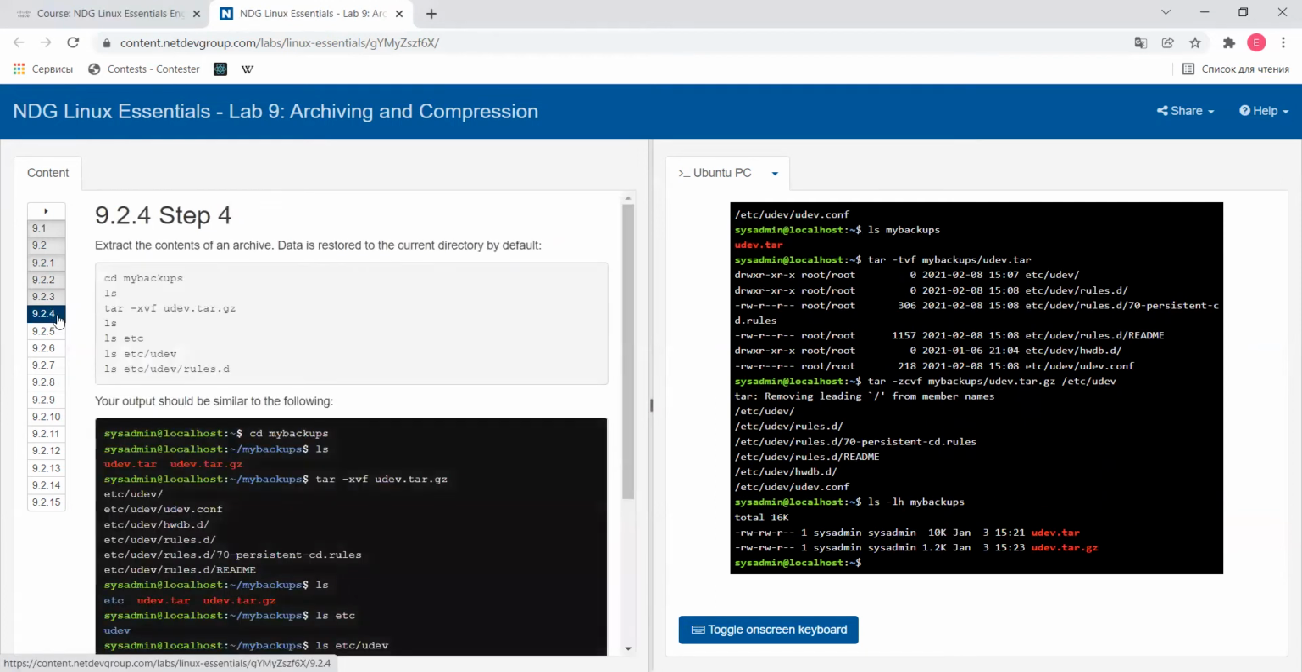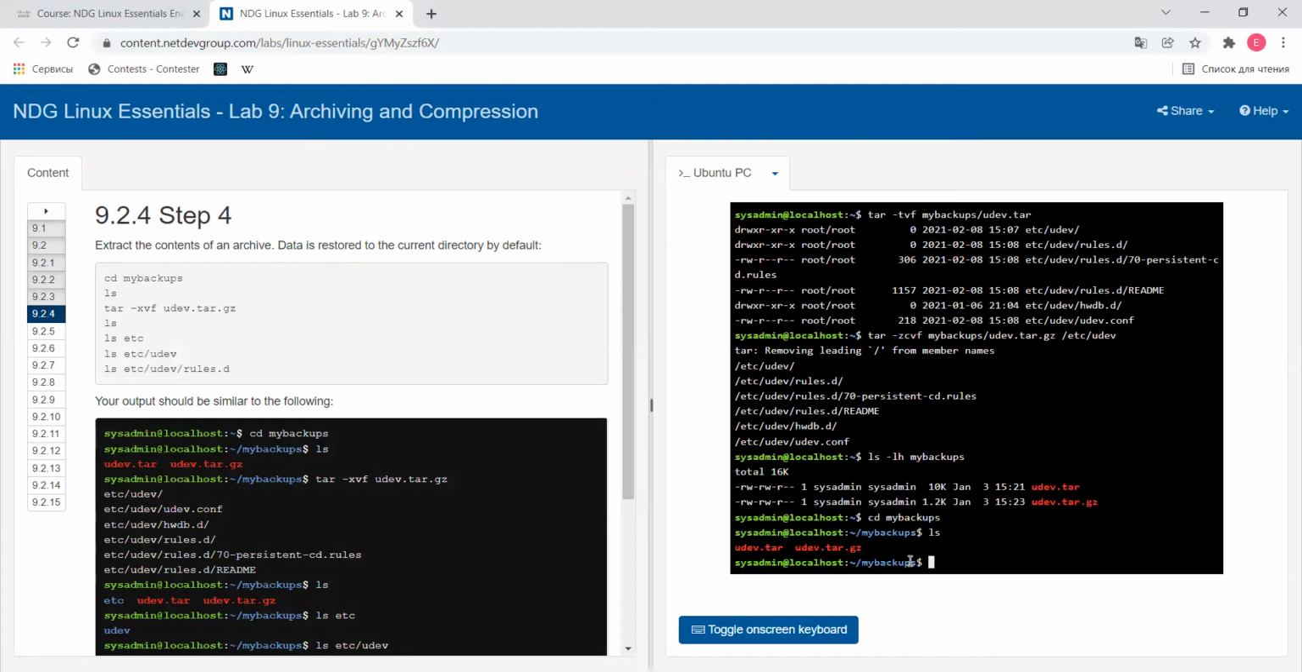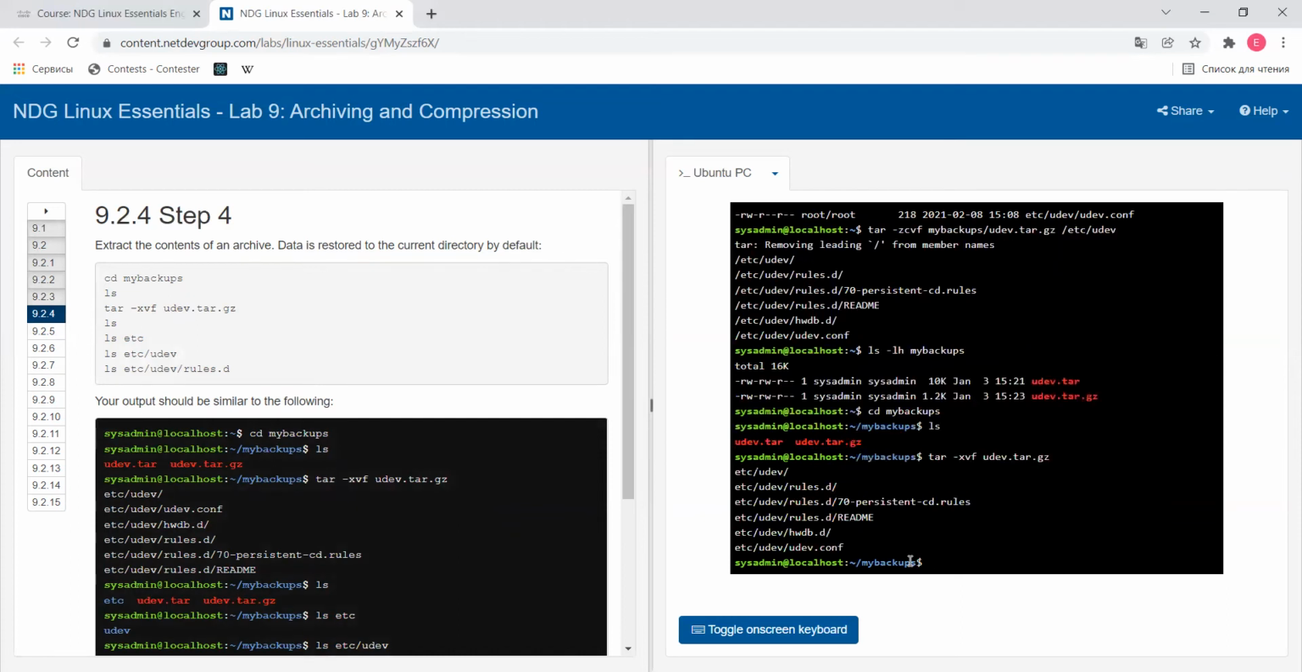Next is extract the contents of an archive. Data is restored to the current directory by default. Okay, let's try to write this kind of command. xvf, tar. Yeah, you can see this kind of result.